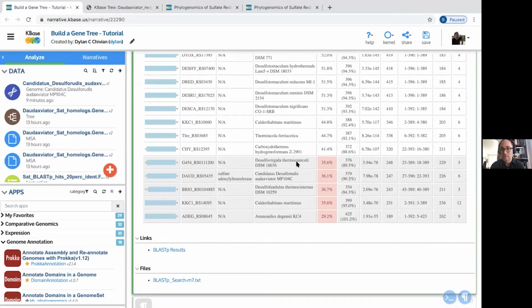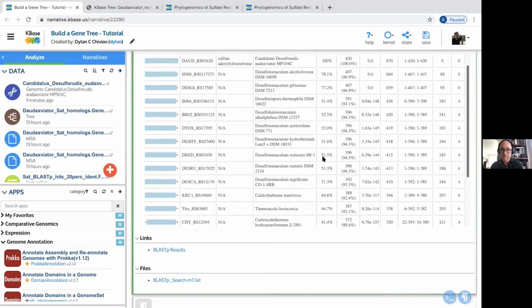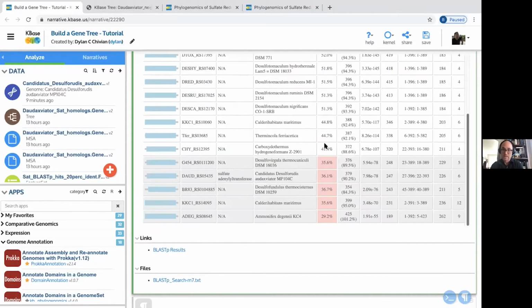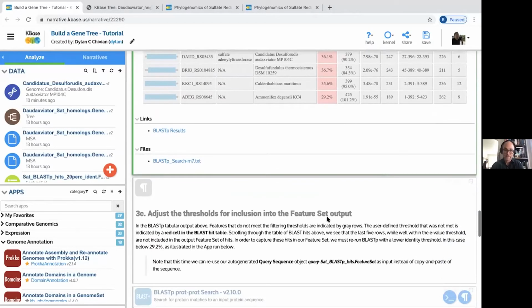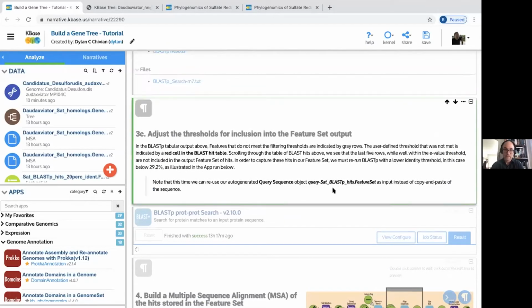So you can pick your thresholds by coverage, and maybe you don't want short hits to count, or sequence identity or e-value or whatever. And in red here is the reason why these were chucked. If you were going to redo the search to include these in the feature set, we'll need to drop the sequence identity threshold below 29.2. And so that's what we're going to do in this next run.